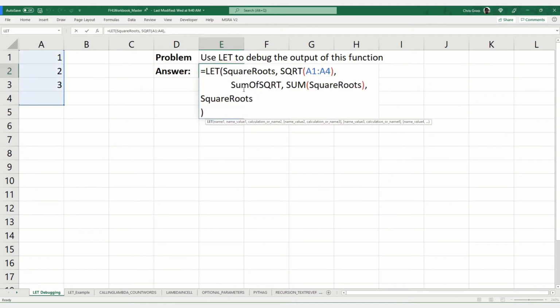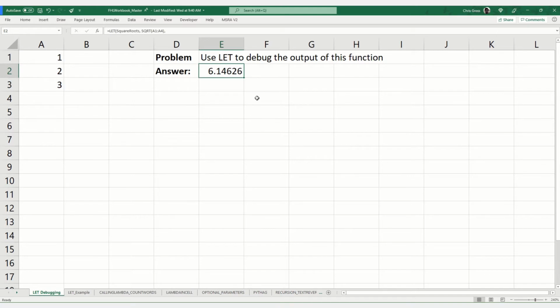Now, when you're done and you've debugged everything, the final thing you'll want to do is obviously fix your formula back up and recalculate that sum of square roots. So the final thing I'm going to return here is sum of square roots, hit enter, and just like magic, we're getting a result. Hopefully that shows a little bit of how to debug with LET and some of the use cases we've found for it.